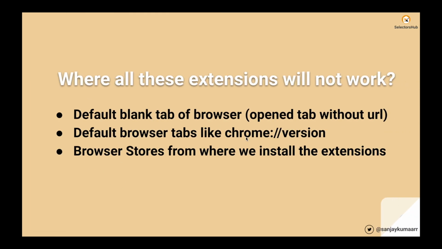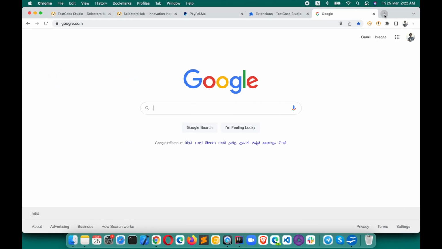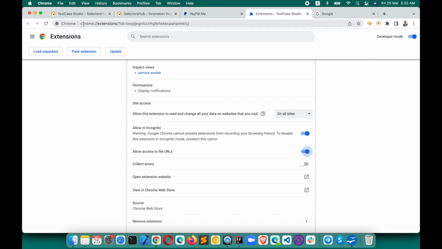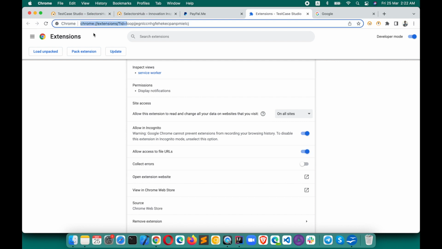Then default browser tabs like chrome://version. These kinds of tabs, chrome://, are basically default Chrome tabs. They are not your web application, right? So please don't use the extension on these tabs as well.